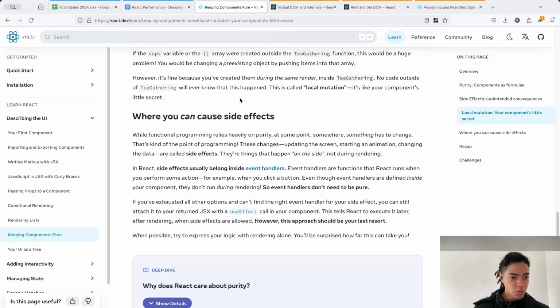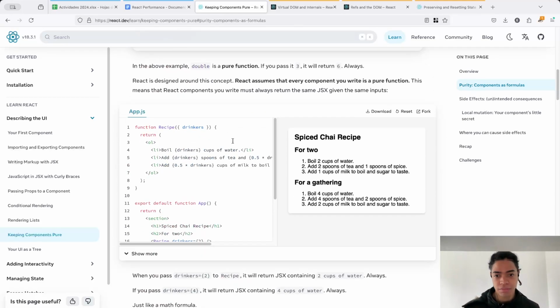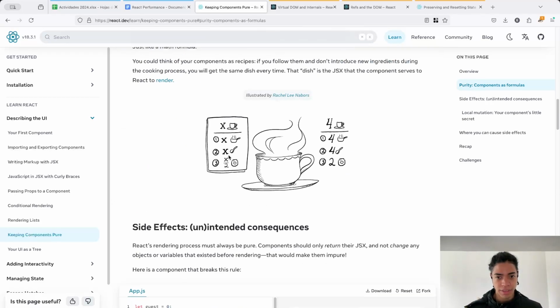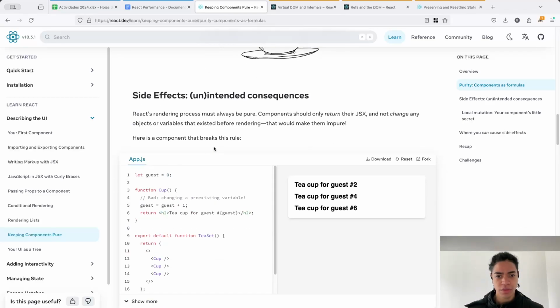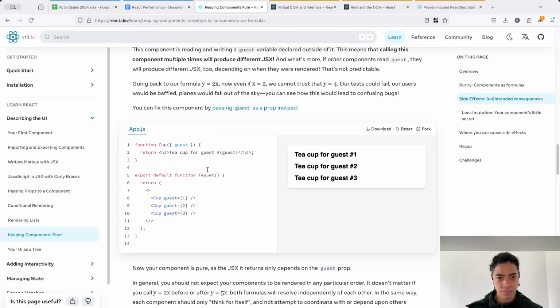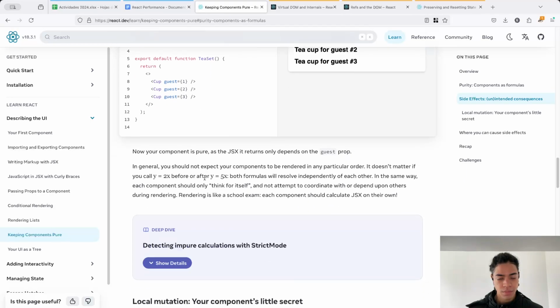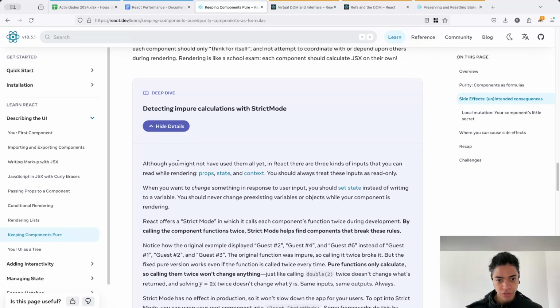But again, this is now to describe keeping your component pure. For example, purity: it minds its own business, single responsibility, and same input, same output. That's the TLDR. Side effects are unintended consequences, for example, like that. Detecting impure calculation with strict mode, like this.